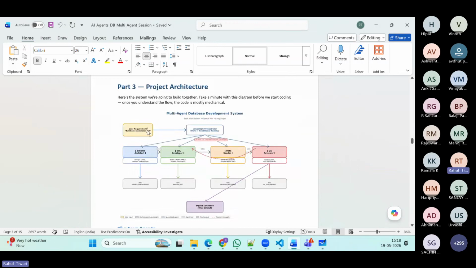So the user will ask, build an e-commerce DB. My LangGraph orchestrator will start diverting. It goes here, schema architect. Then it goes to the SQL developer. Then it will go to the data seeder. I'll take all the questions at the end. As of now, let me complete this. In the last 10 minutes, we will have a discussion. Then from the data seeder we'll go to the QA, to check whether the things are fine or not. And this is like a loop, right?